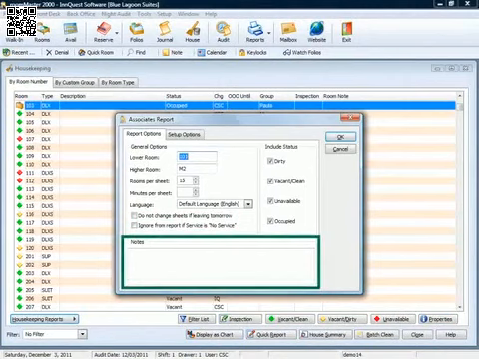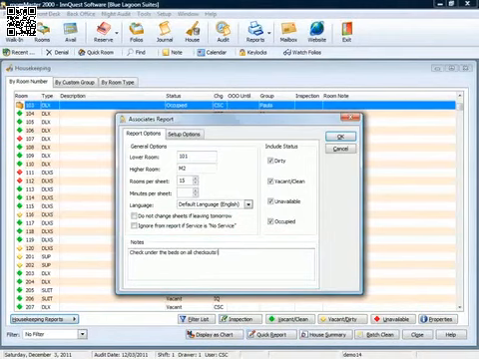The Notes section will print on each page printed, so if there is a special focus for the week or something the entire staff needs to know, type it here. Entries here are not translated.